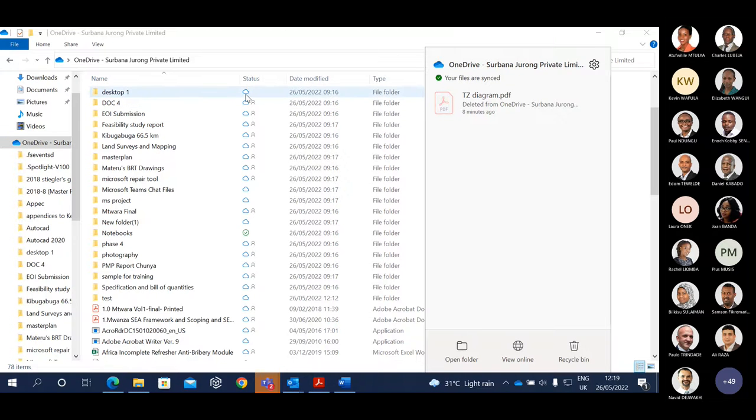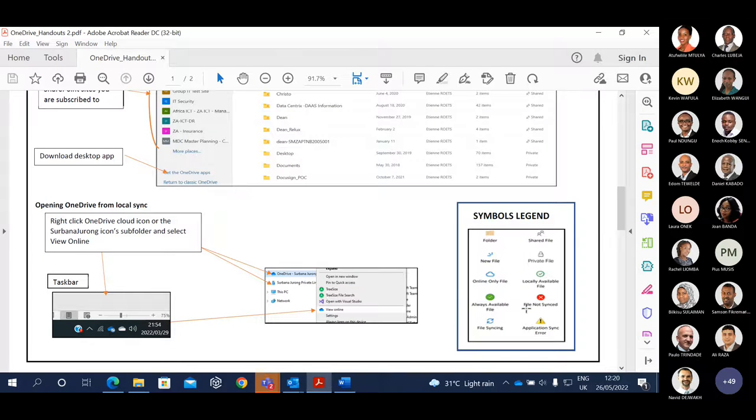But if you see this blue icon, that means this file is available online. So they are not taking my computer space, even though I'm synchronizing. They're available online. But if this one is like this, they're available online and also locally. So that's the meaning of these icons here.